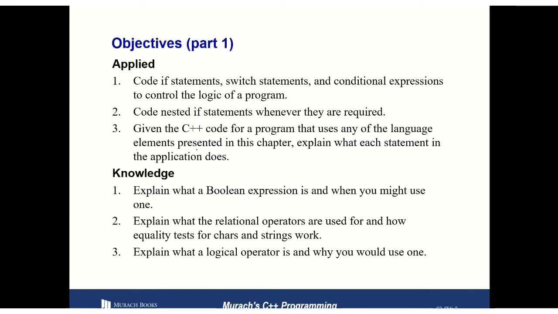statements, conditional expressions. We will do some nested if statements as well if we need that, and also we will see that, given a C++ code for a particular program, that uses any of the language elements presented in these particular discussions.